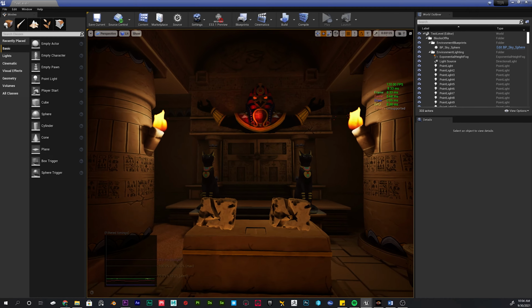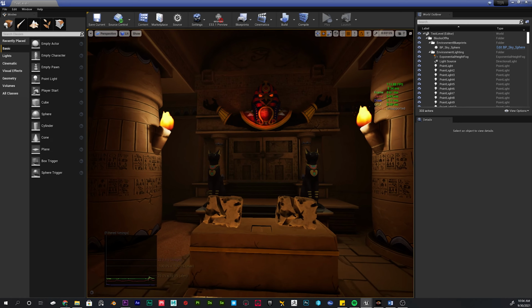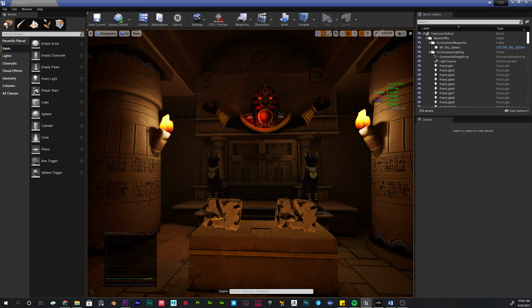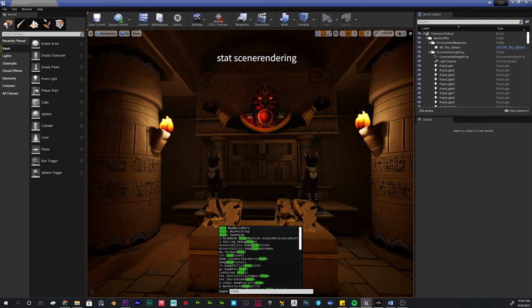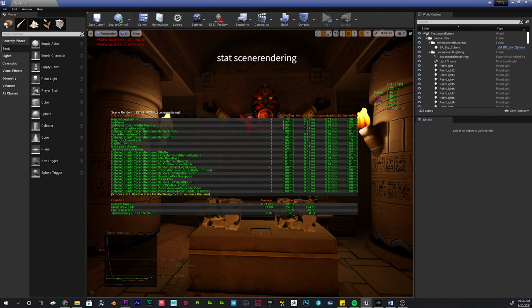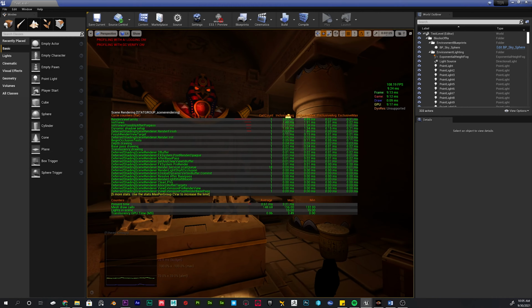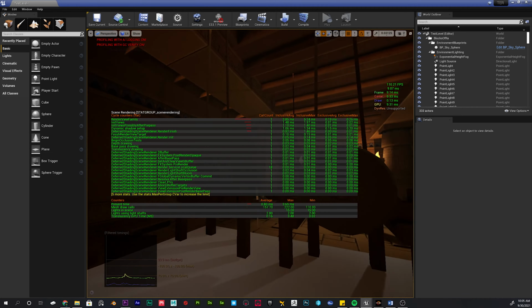Now that we have some basic information on what's going on in our scene, we can take a look at some of the other commands. Let's start by typing stat scene rendering. This command is good to identify bottlenecks in the overall rendering pipeline. It will give you the time it takes for each process. This includes dynamic lighting, translucency cost, draw calls, lights in the scene, among many others. It will display the process in milliseconds as well, like every other command looking into performance.